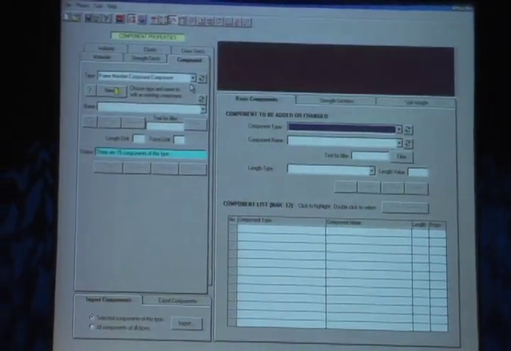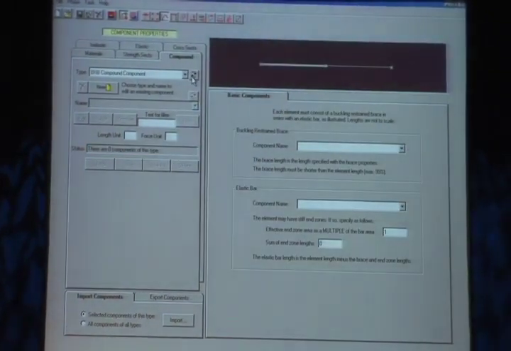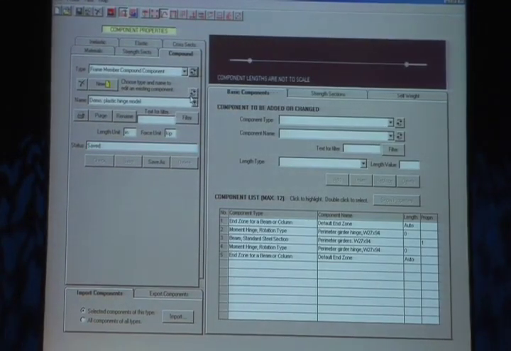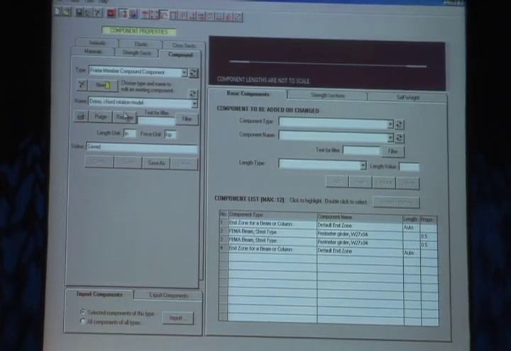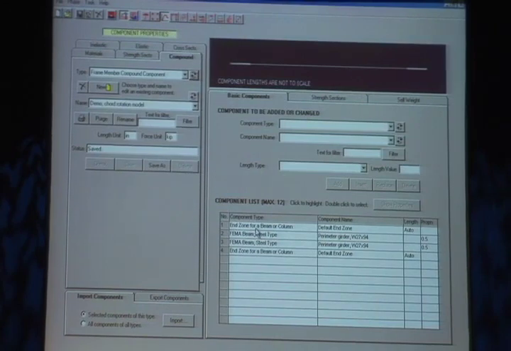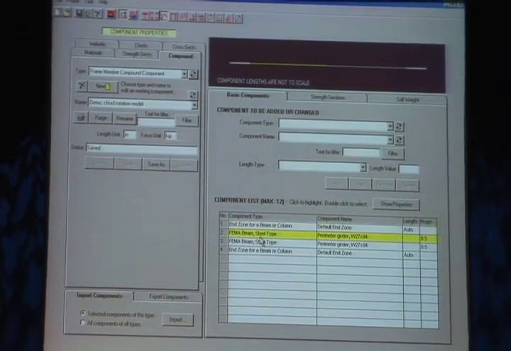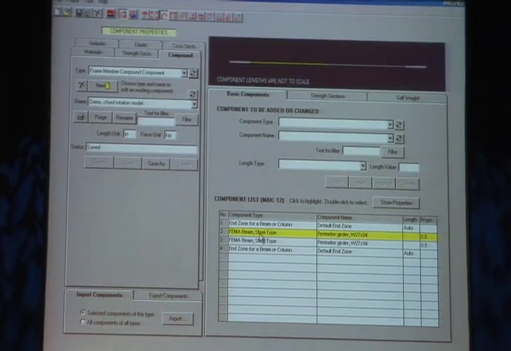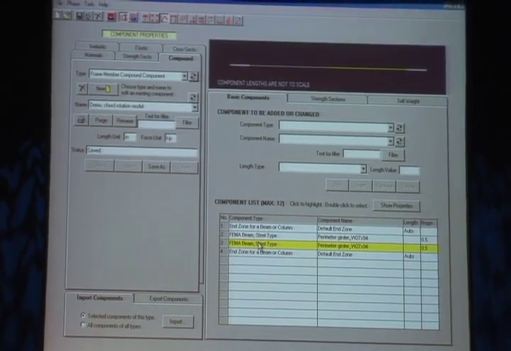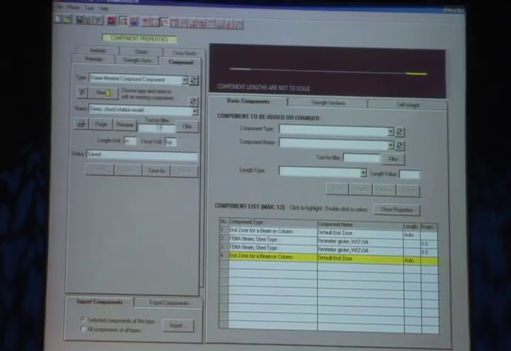And all I'm going to do is look at some compound components here. Let's look at a chord rotation model. And I hope you can read this from back there. It consists of an end zone, a femur beam, and femur beam implements the chord rotation model. And there are two of them, and the reason is that they could be different strengths. In this case, they're not. They're the same. But they could be different. So you have one for the left end, one for the right end. And then you have an end zone at the other end.